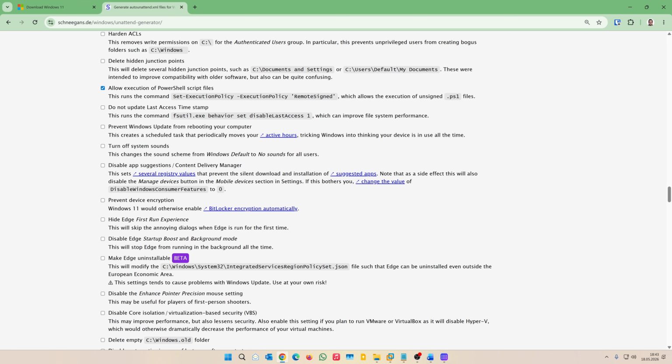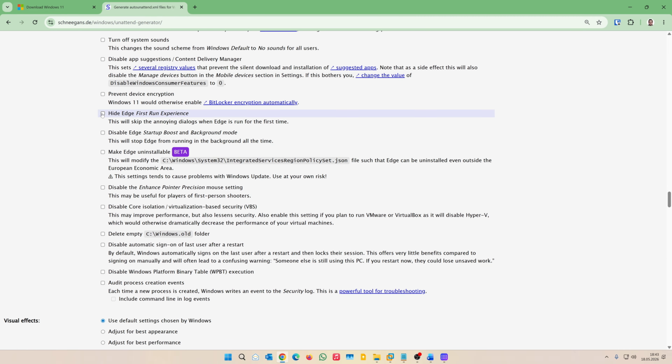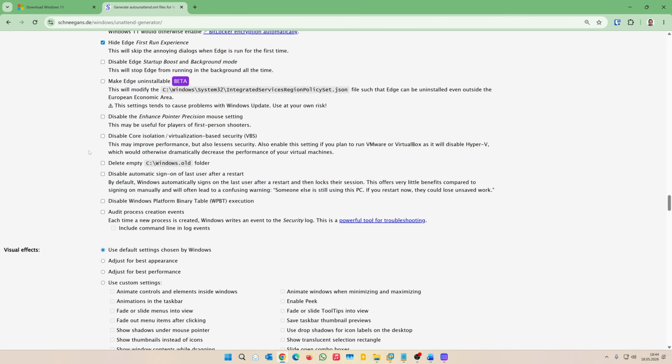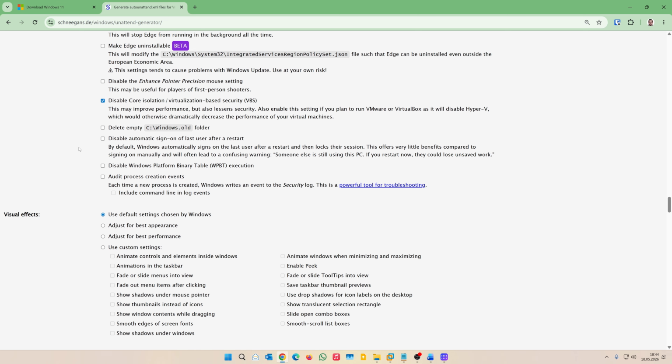So this runs the command as RemoteSigned for the execution policy, which is fine for us, and we can enable this. So we can hide Edge first-time experience to use the web browser faster. We can enable this. We can also disable core isolation virtualization-based security, which can improve the performance. If you're not imaging the computer in a virtualized environment, you can safely check this option.